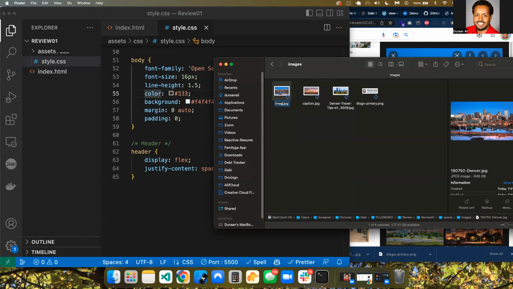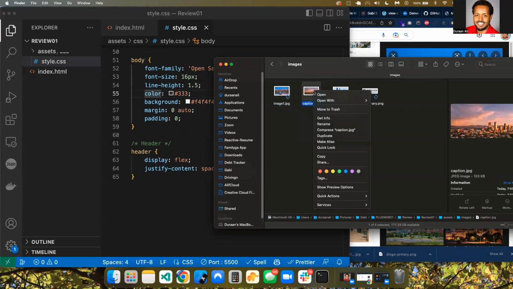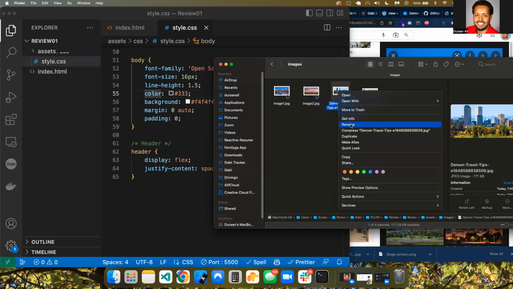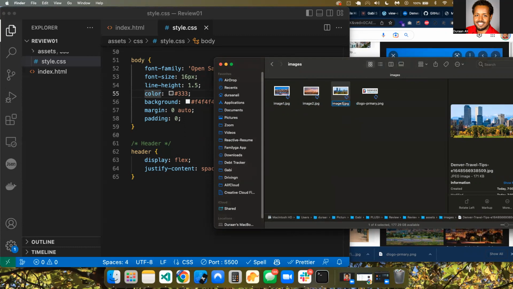So let's call this one image 1, and then call this one image 2, and then the last one image 3. I could have saved the time if I worked on this before. So let's go to this logo. All right.